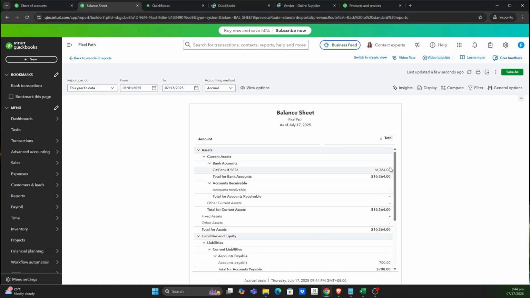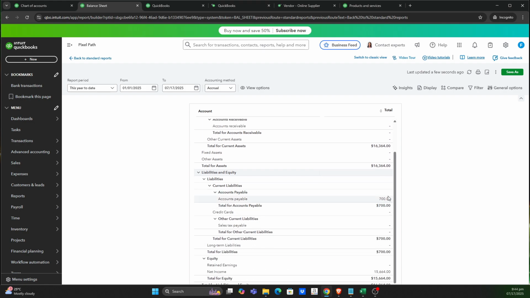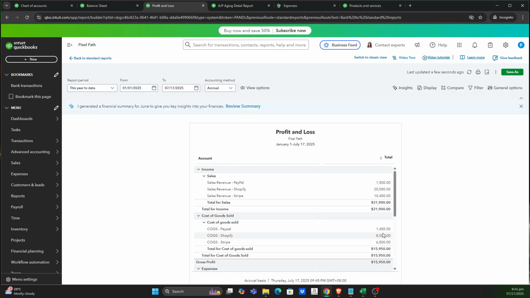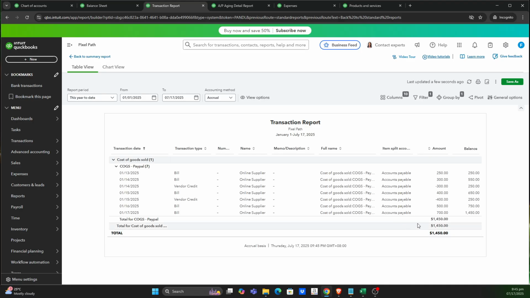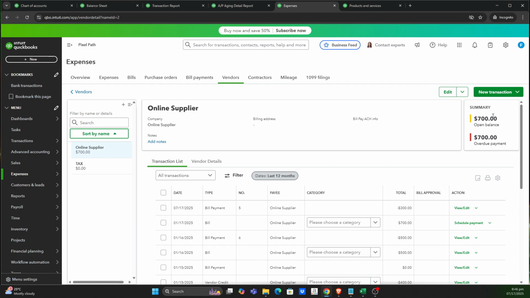So we are now in balance sheet. Let's go down. We have it here, 700, and here in the profit and loss, let's click here to see the transactions of that 700. There you have it, this one, 700. Here we have one item, 700, and here as well is the 700.